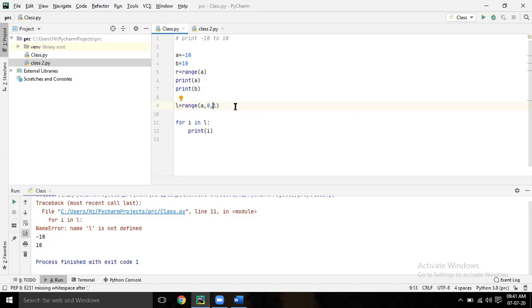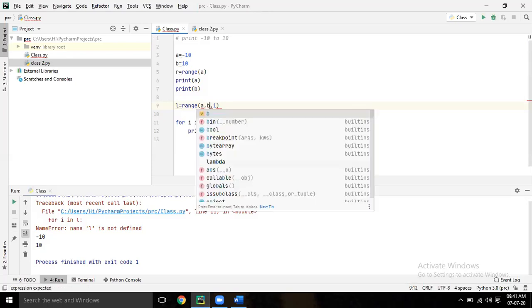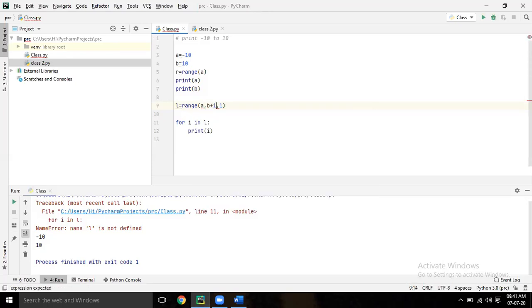You want to print till what? 10. That means you have to give 11, right? Instead of 0, write B plus 1. B plus 1. Okay. Now do it.